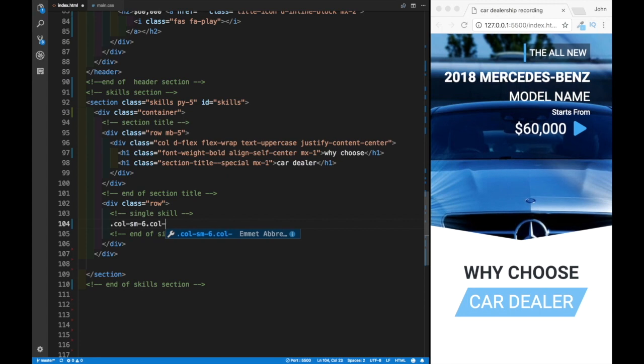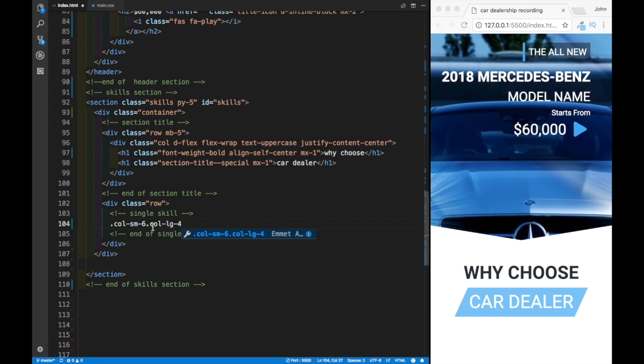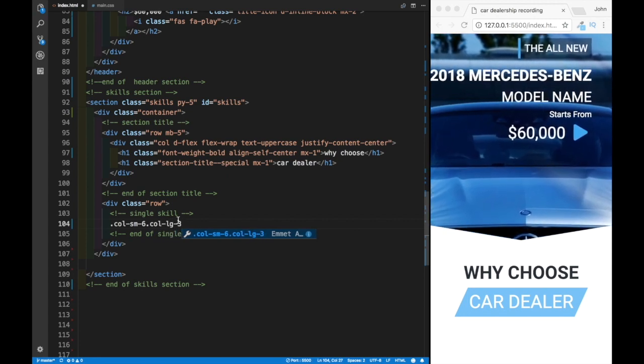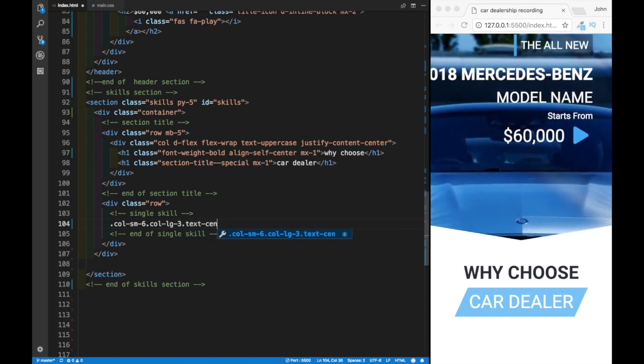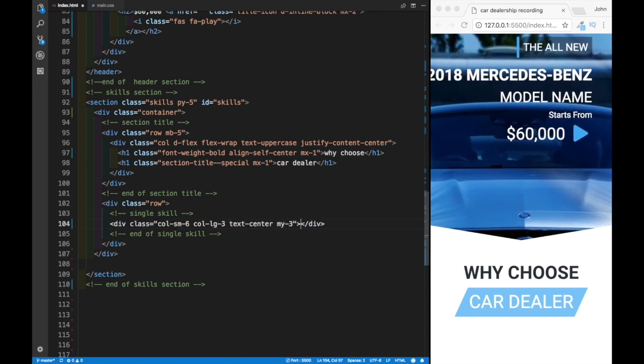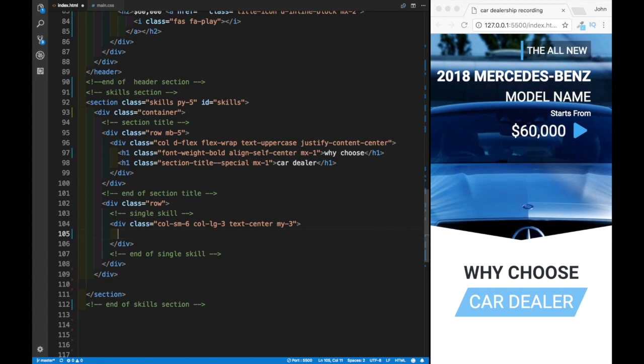Then once it gets to the large screen, we're going to have a 4 column layout. So therefore, we're going to set this equal to 3. So column, large, and 3. And then we're going to set the text in the center, and we're going to add some margin, top, bottom over here, 3.